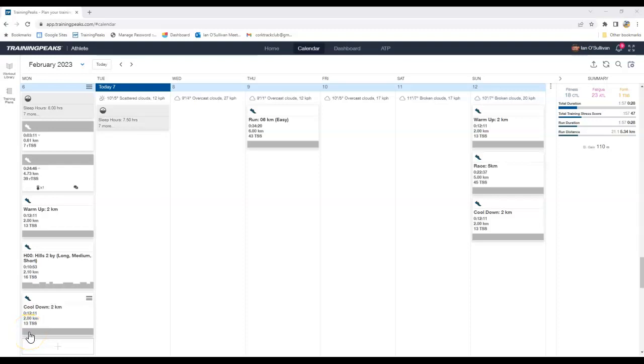Hi all, very quick note here to show you how to add metrics onto your Training Peaks calendar and then afterwards to view your metrics over time on the dashboard. So if you have never added a metric before, this is how you do it.